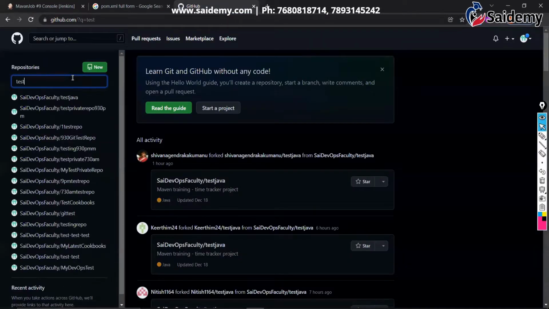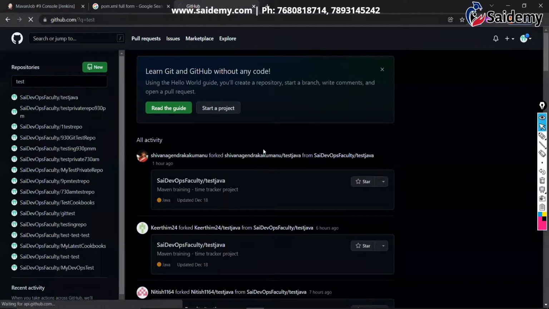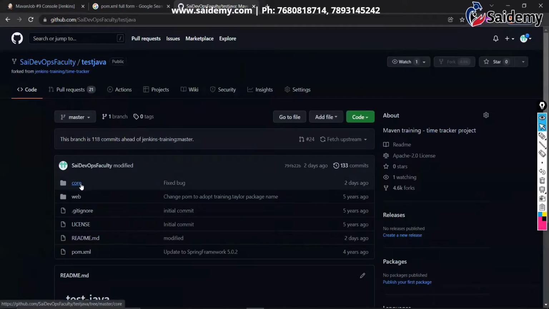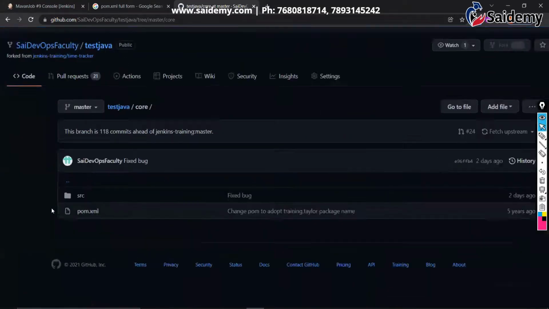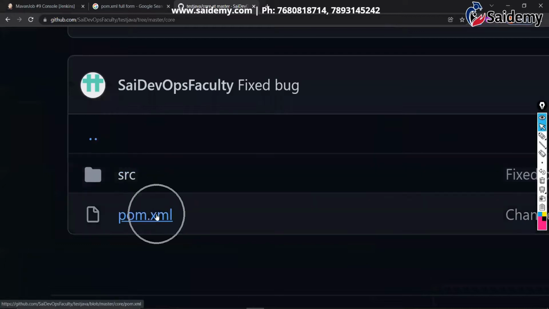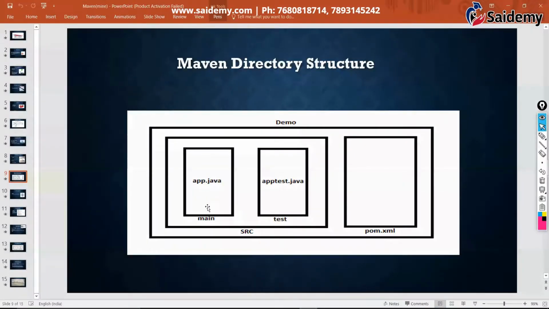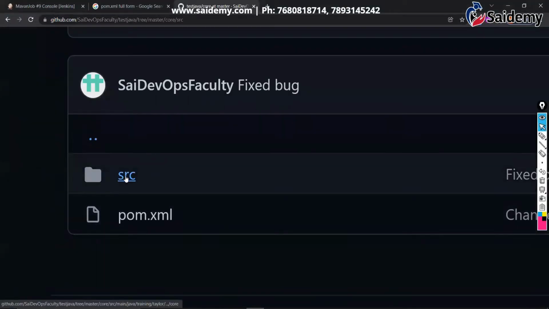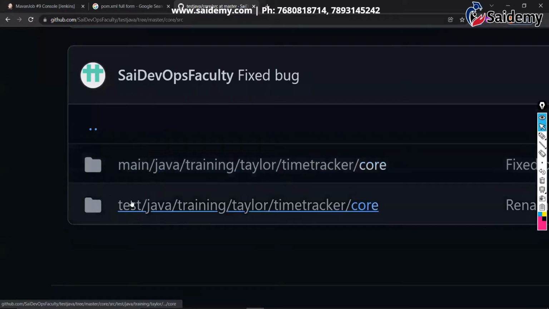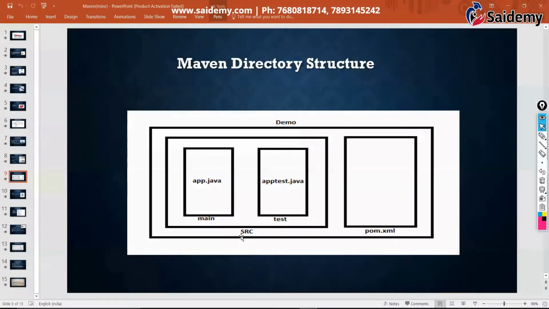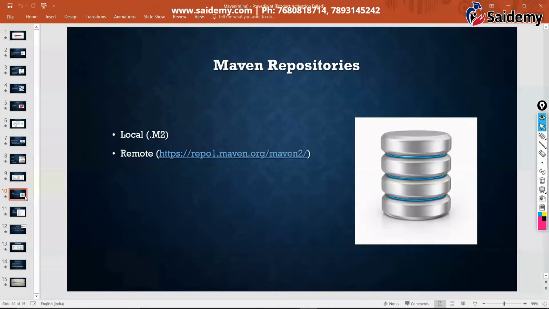Test Java. If you go inside test Java core, you can see SRC and pom.xml. Inside SRC, main and test. Inside there could be many other folders. You can see main and test like that. The structure is mandatory. Okay, then only Maven will recognize that code.